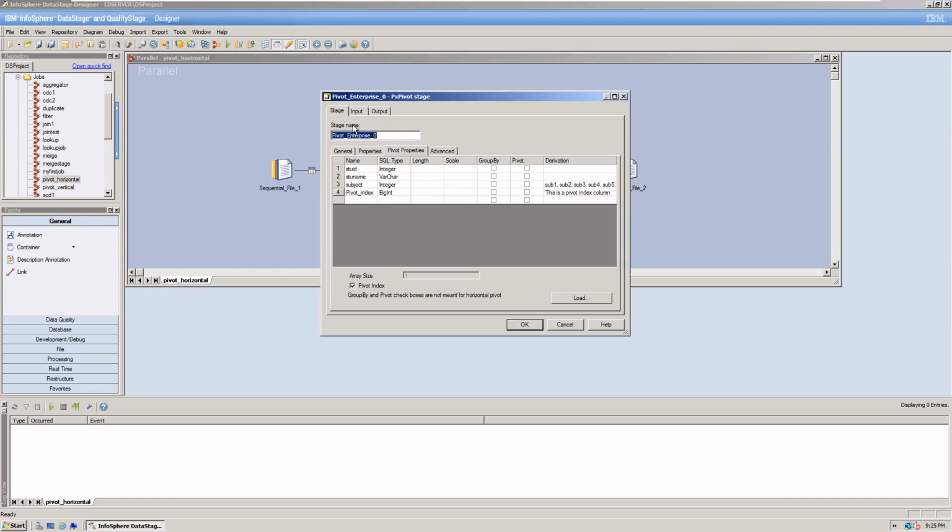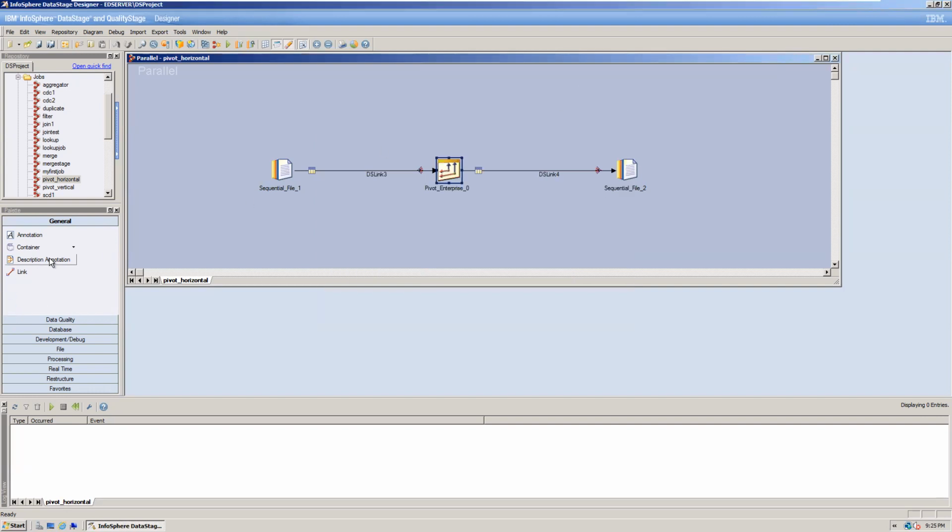And in the pivot stage, pivot enterprise, yeah, here there are actually two pivots. If you have seen this, you will observe two pivots, pivot and pivot enterprise. This is the pivot which is modified as pivot enterprise. In pivot, we can only do horizontal pivoting. In pivot enterprise, we can do both horizontal and vertical.